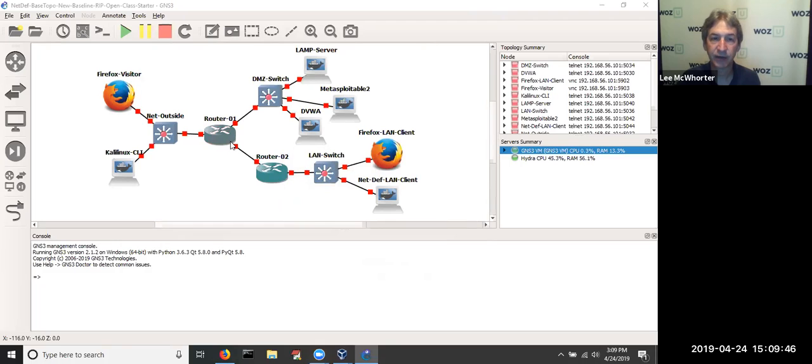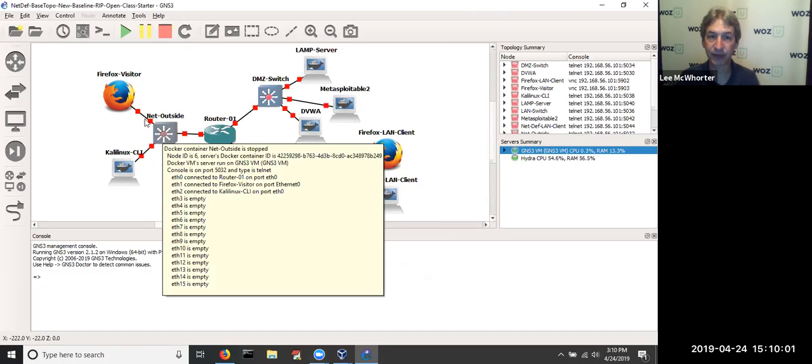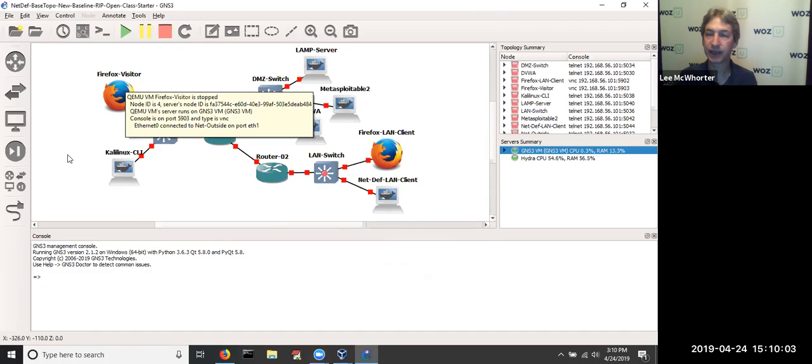As you can see, we have a couple of routers. We've got router 1 and router 2. We have 3 different switches, a DMZ switch, the demilitarized zone simulated out here by these servers. We have a LAN switch simulated by our LAN clients back here. And then we have what we call the net outside, and we have a couple outside client visitors.